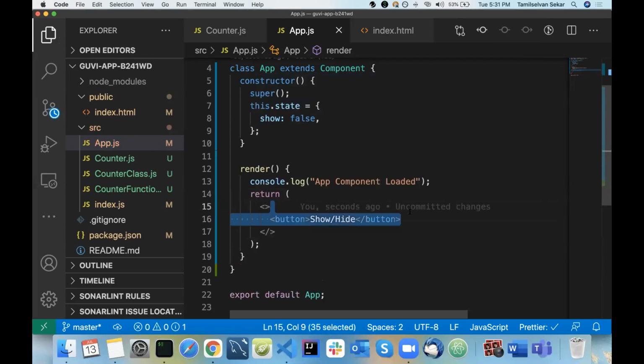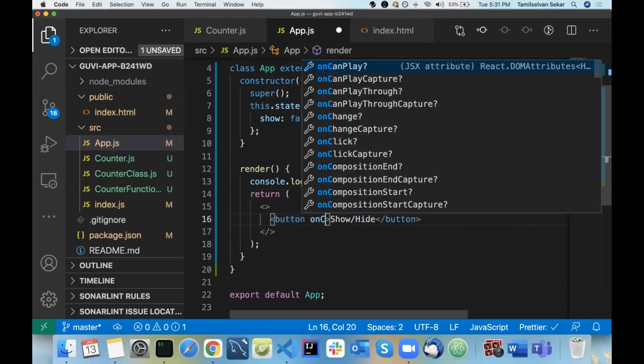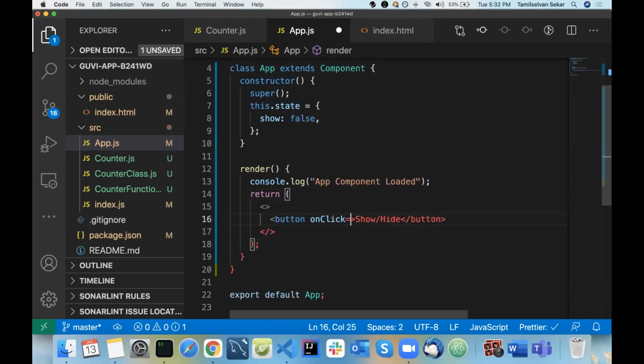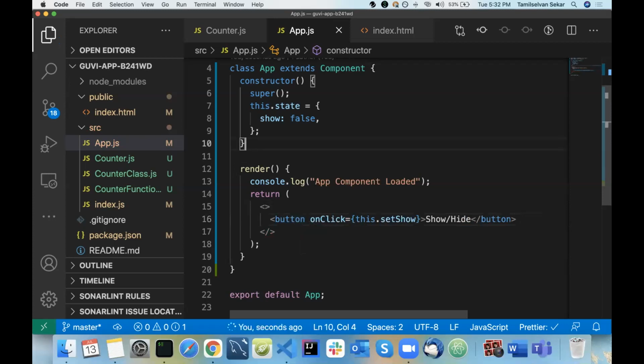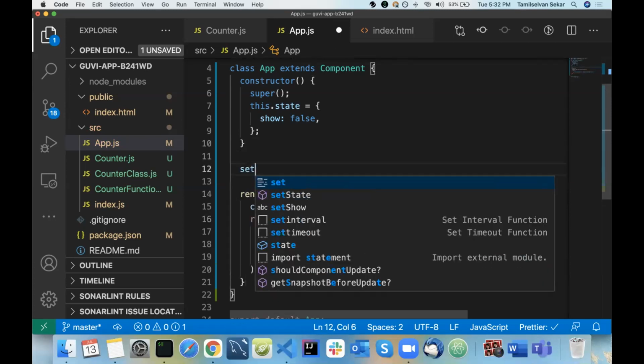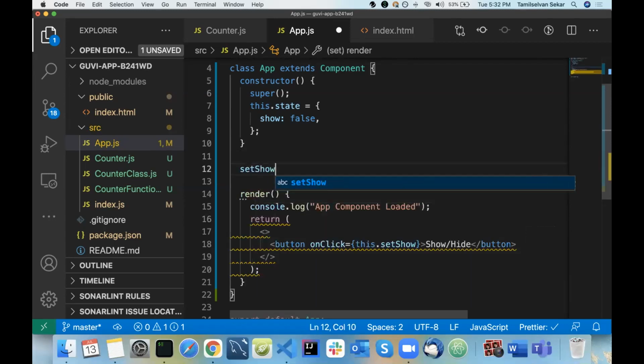Okay, so I have a button here. On click, what I'll do is update my state. I can create a function called setShow, or whatever name, a normal function here.